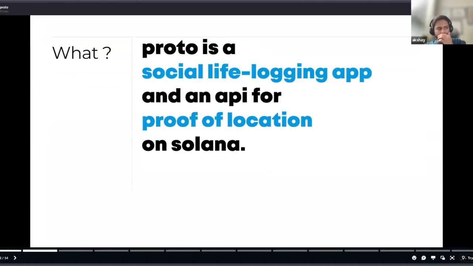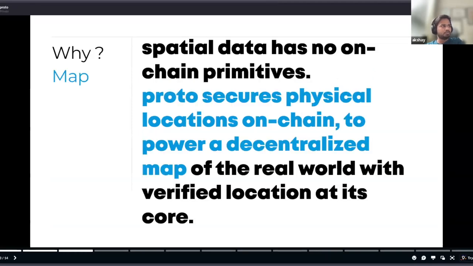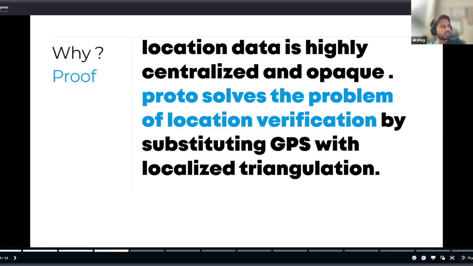So Proto is a social life logging app and an API for proof of location on Solana. There were a few issues that we were trying to address. One of them being that spatial data has no on-chain primitives. There's no way to deal with spatial data on-chain. The most common way that people do it is that they just append it to an on-chain transaction and upload it online. But that does not really provide it some sort of a unique identity. It can be repetitive and there's no reason to consider it unique in any way.